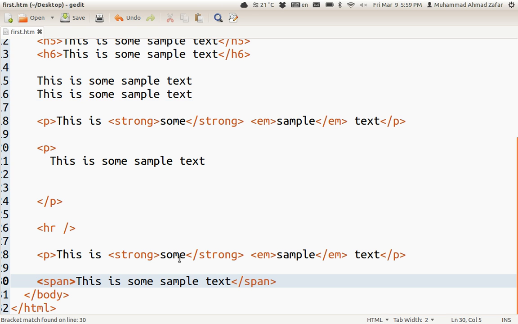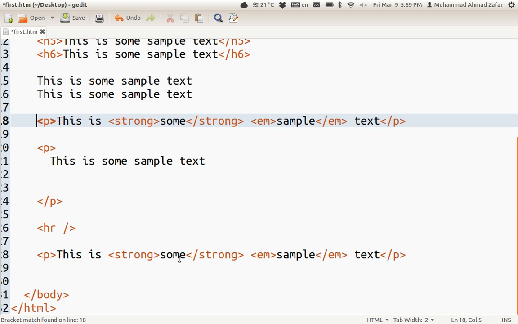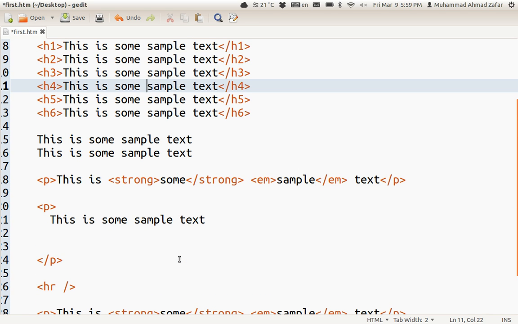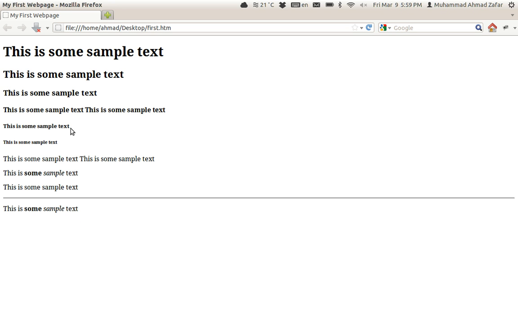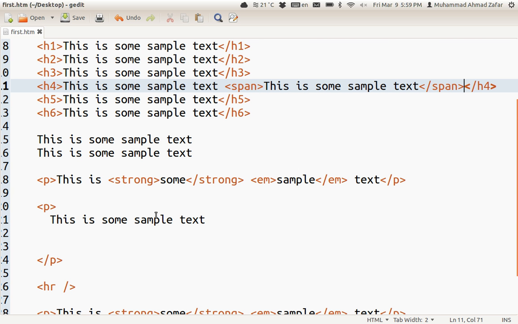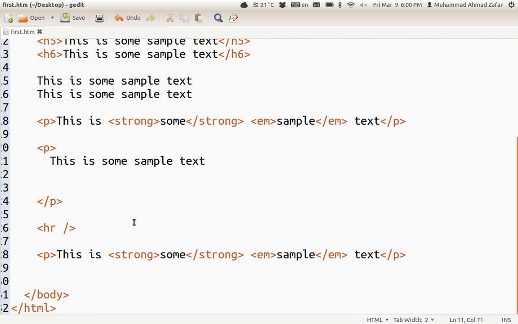The span tag we used at the end is basically an inline tag. For instance, if I use it inside the H4 tag, it will continue and won't take any other line, will not occupy any other line. Whereas strong and emphasis were inline tags, and paragraph is naturally a block level tag. So block level tags occupy the whole width of the web page regardless of whether that much space is required or not, and inline tags will only occupy that part that is enough for their contents.